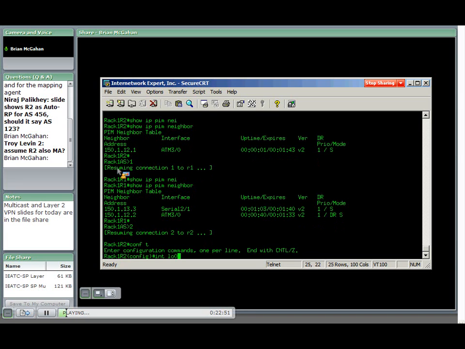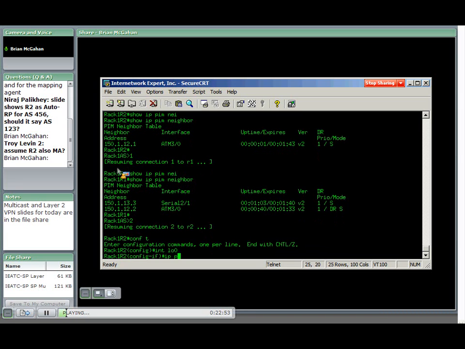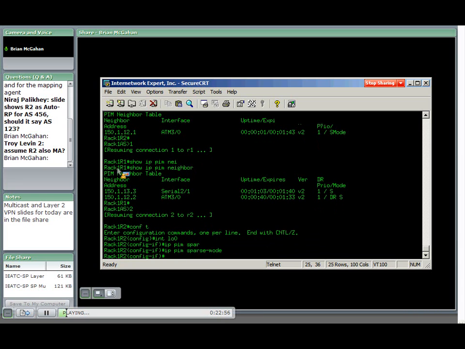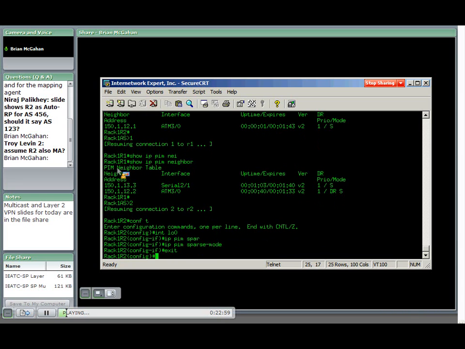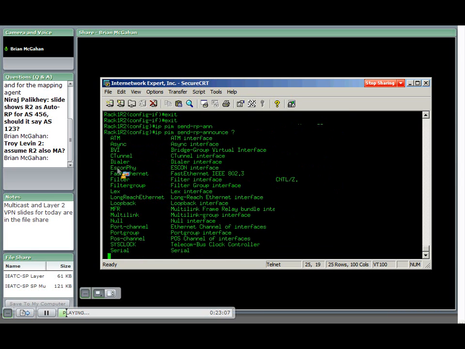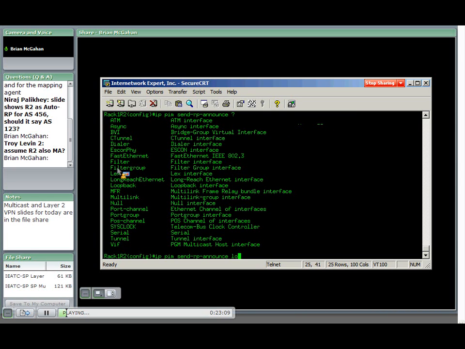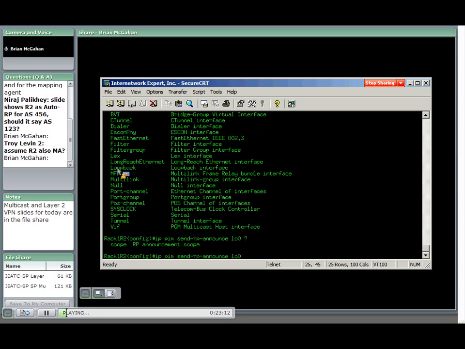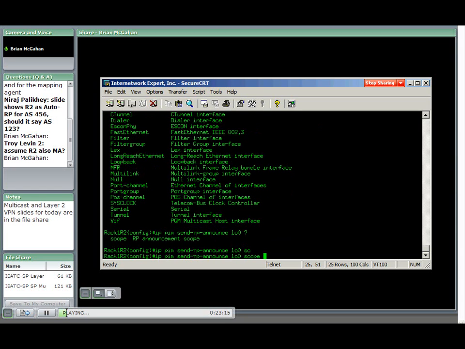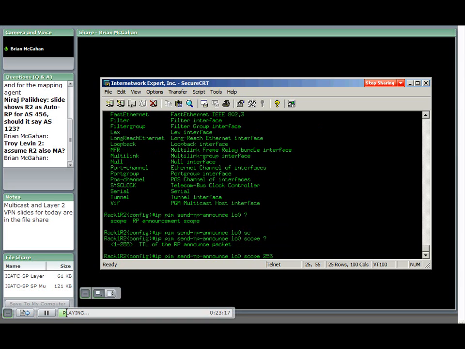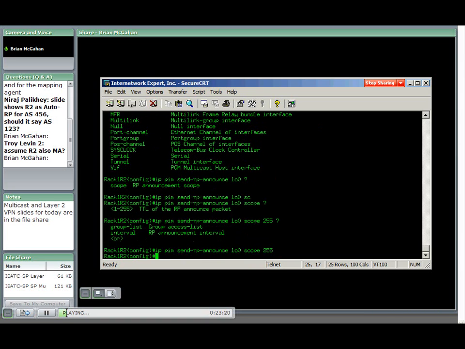So in this case, we're going to go to our loopback interface and say IP PIM sparse mode. Then in global configuration, we'll configure router 2 to propagate this information. We'll say IP PIM send RP announce. We're going to source this announcement from our loopback, and the announcements will have a time to live of 255. We don't care what the TTL is. We can also change the interval that we're advertising, or announce ourselves only for specific multicast groups. In this case, we're going to announce ourselves for everything.